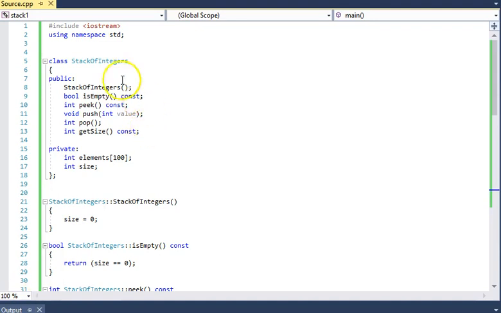Here is the stack of integers class. It has two private data members, the array elements that holds the elements of the stack, maximum capacity of 100. It has another private data member size that gives you the current number of elements in the stack.